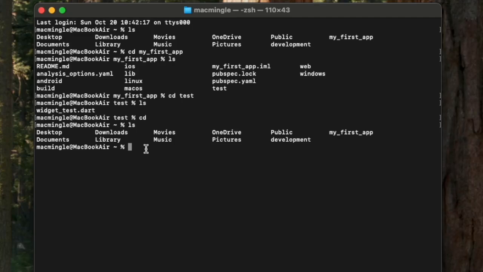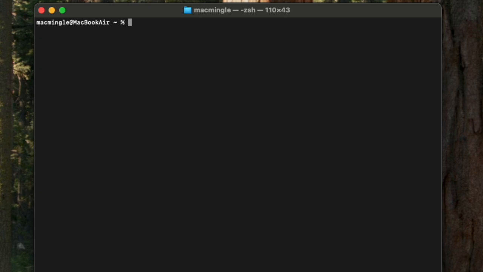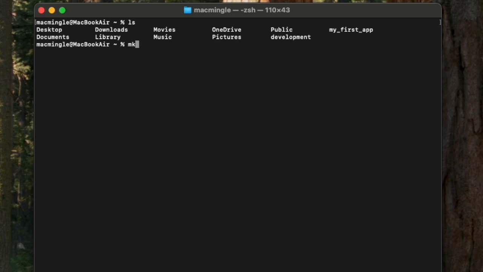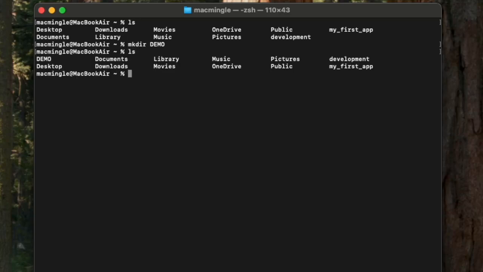Let's say we want to make a directory. Let's first make a list to see what's out here. Let's make a directory called demo. And to do that, we type in the command mkdir, for make directory, and then after that, type the name. Let's go demo. And now let's list it to see whether the directory is really there. And there it is. There's the demo directory.